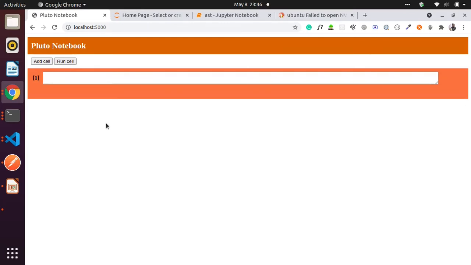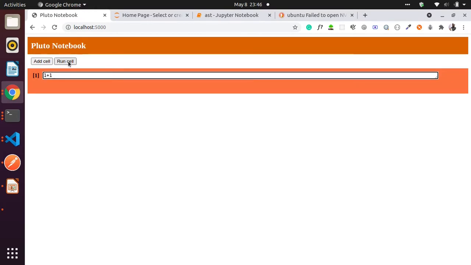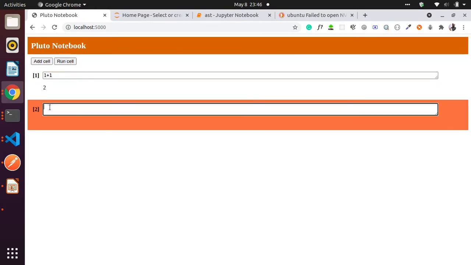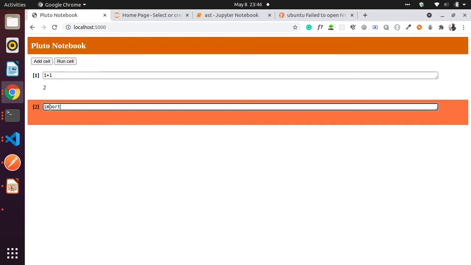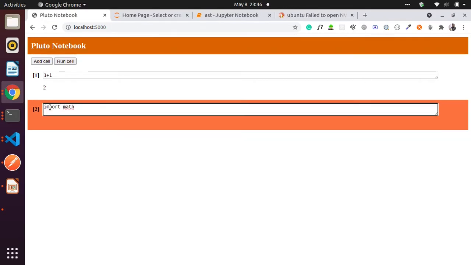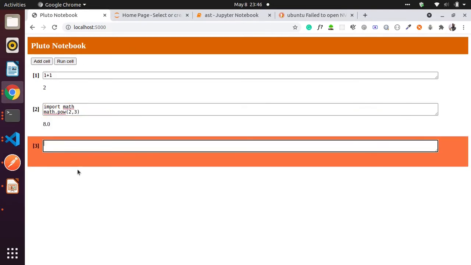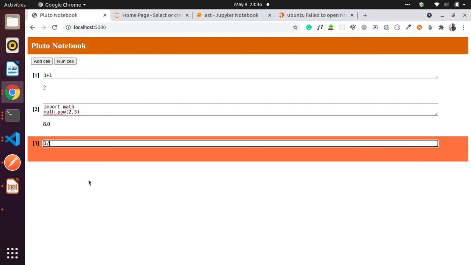I can do similar operations like in Jupyter Notebook. For example, I can do a simple expression like 1 plus 1. I can do complex operations like importing a library and doing some mathematical operations. Also, you can see it will also tell me the error.